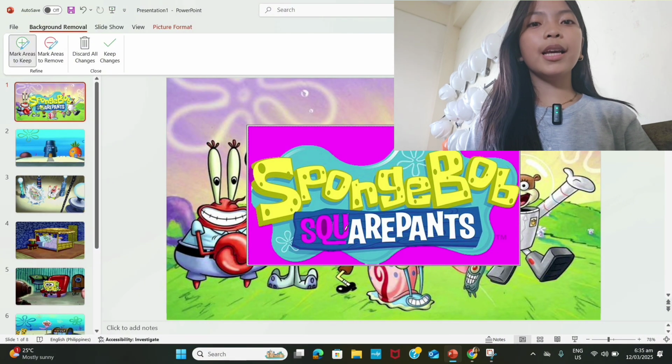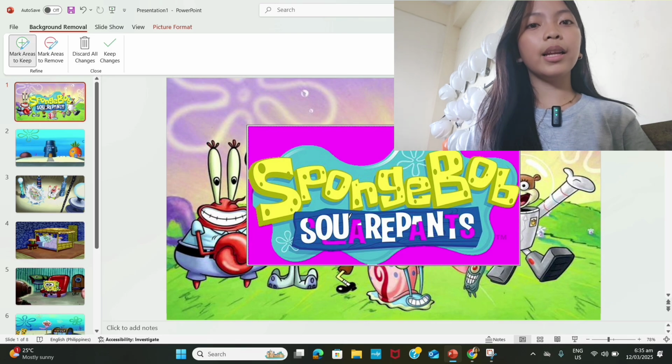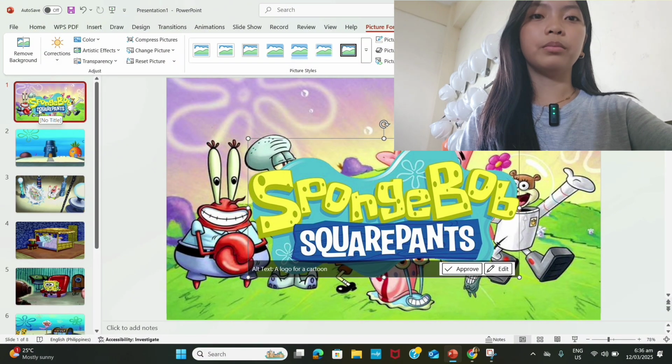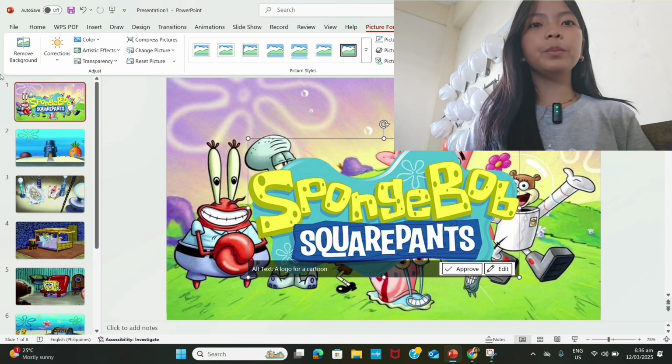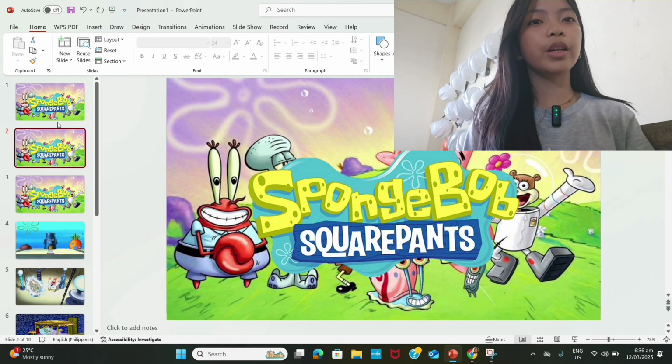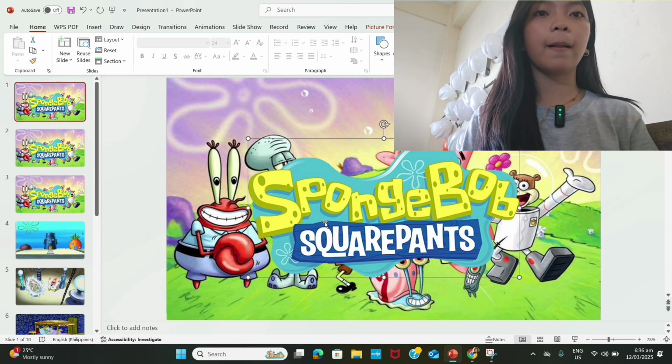On Insert, select your preferred pictures and then remove the background by selecting the Picture Format and Background Removal. Manually mark the areas you want to keep and the areas you want to remove in order for your pictures to be seamless.